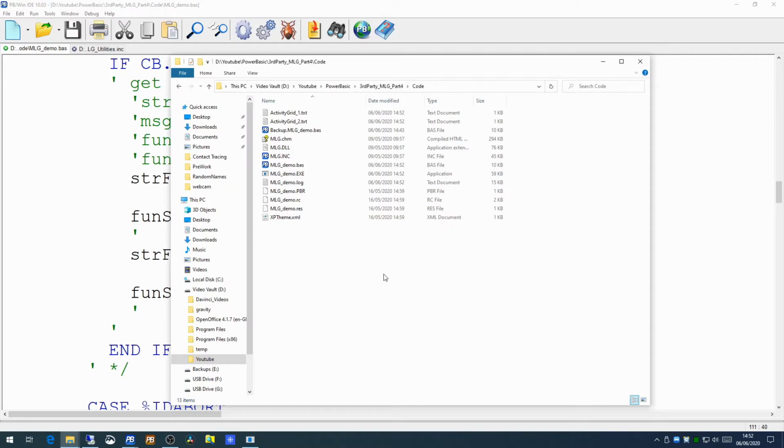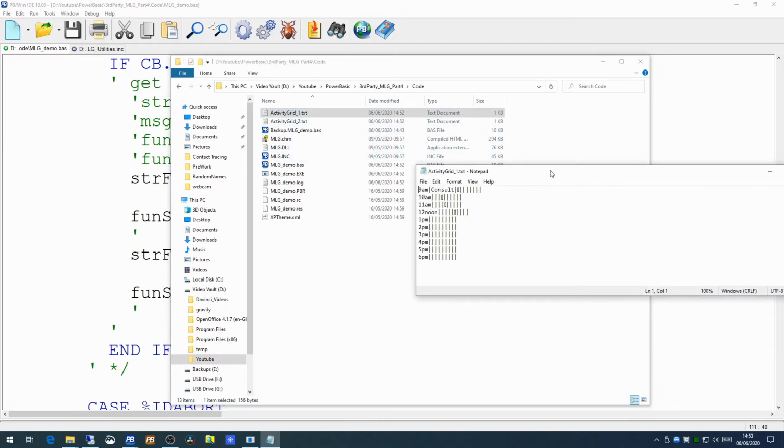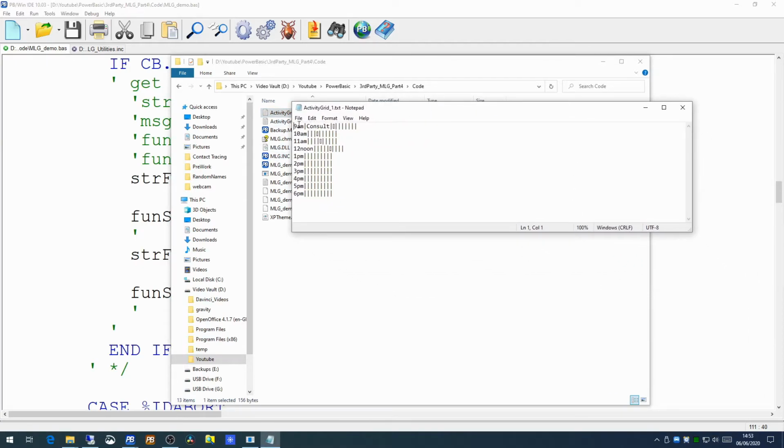So we have a look at the folder in which our activity files should have been created. We now have two files, activity grid 1 and activity grid 2. If we look at activity grid 1, it has in it the first column, which is our times. It has a pipe delimited list. It has the word console in there, which is what we picked from the first one. And it has a little control character, which is actually a control 1 for those which have been ticked.